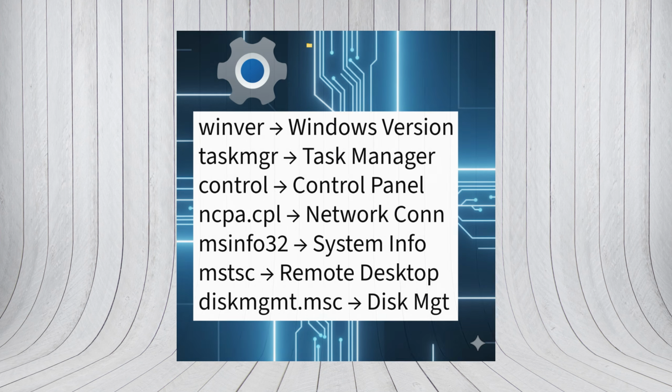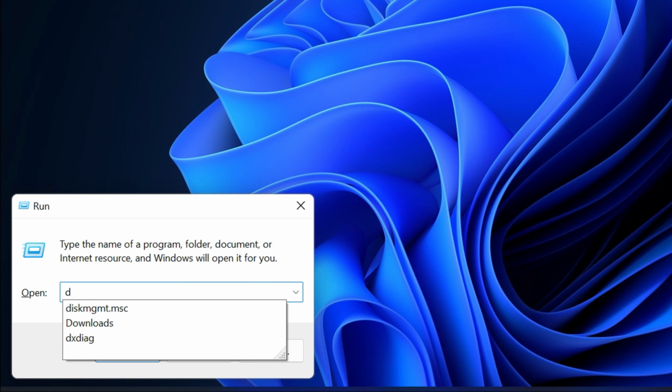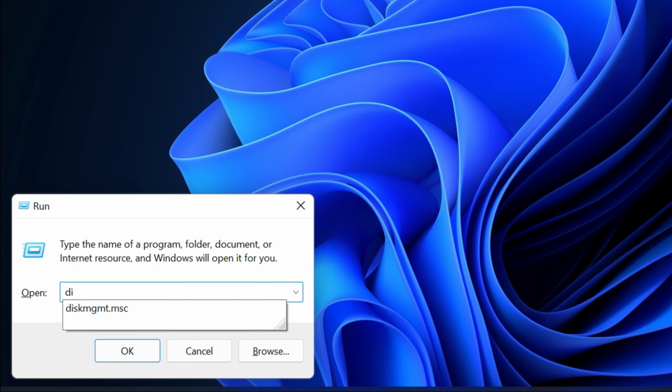The good thing here is, you don't need to type the full command. When you start typing, like disk, it will show the command that we have run before. So you don't need to remember the full command. You can select this and press enter.